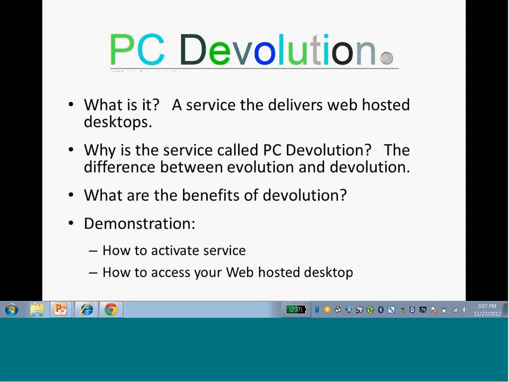Devolution is a web-hosted desktop service. I also want to talk to you about why the service is called PC Devolution, what the difference is between evolution and devolution from a technology perspective, and then I want to show you a demonstration of how to activate the service and access your web-hosted desktop.